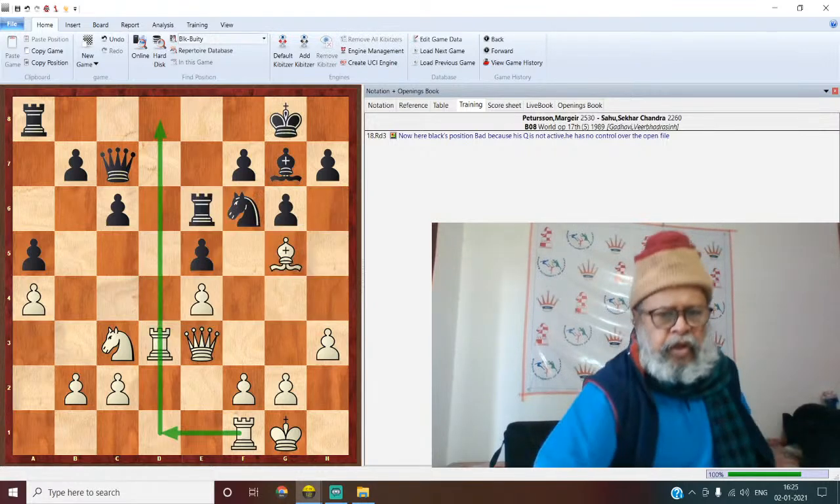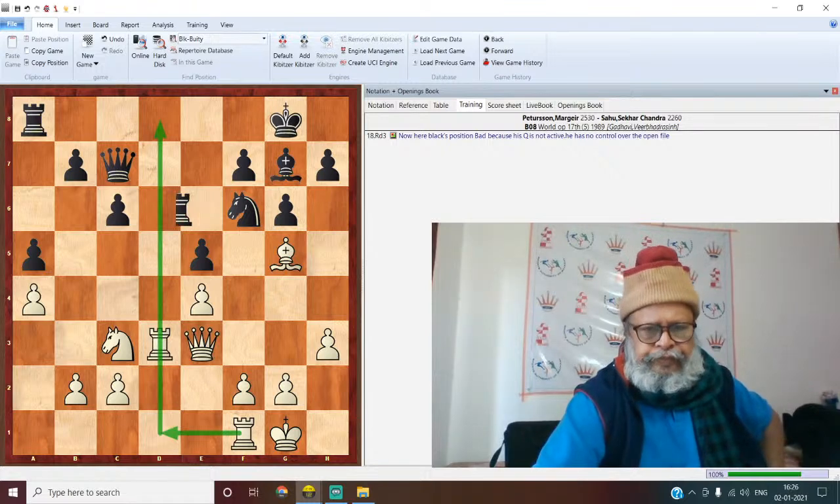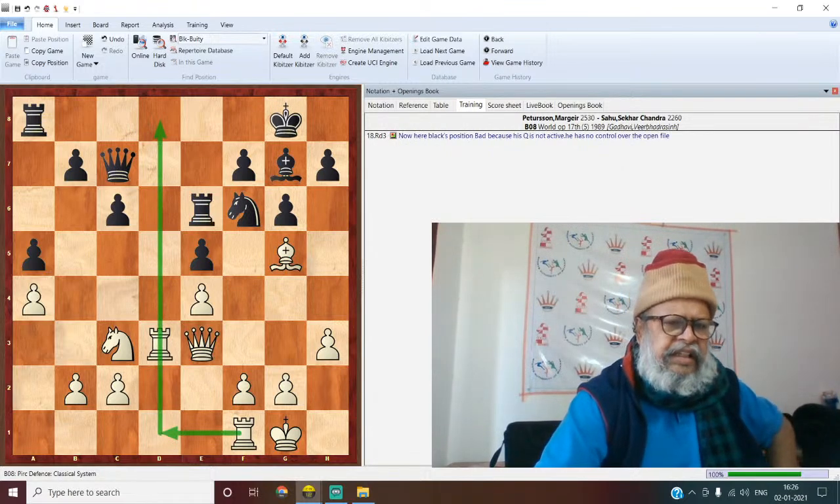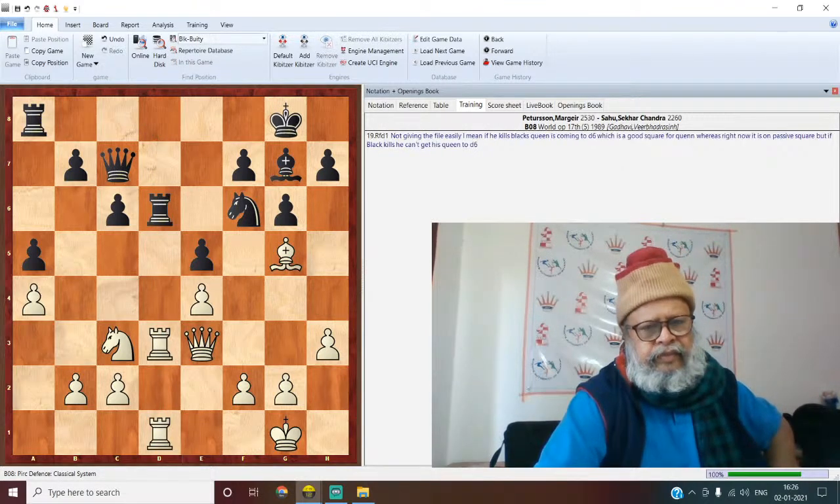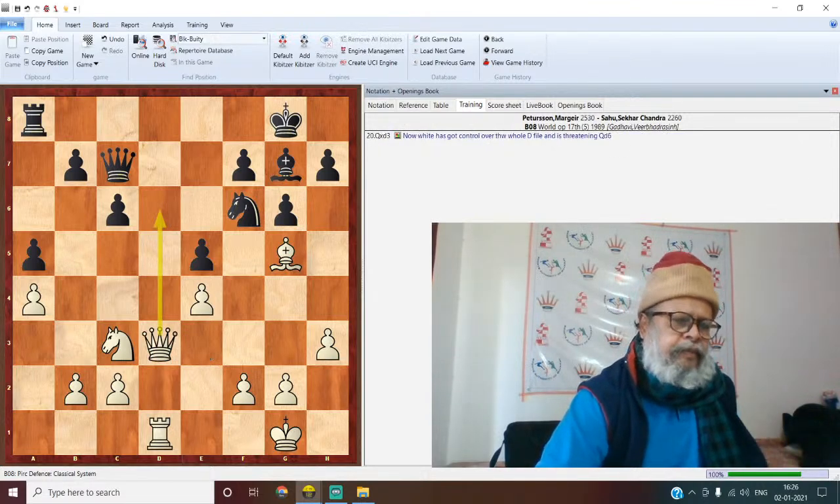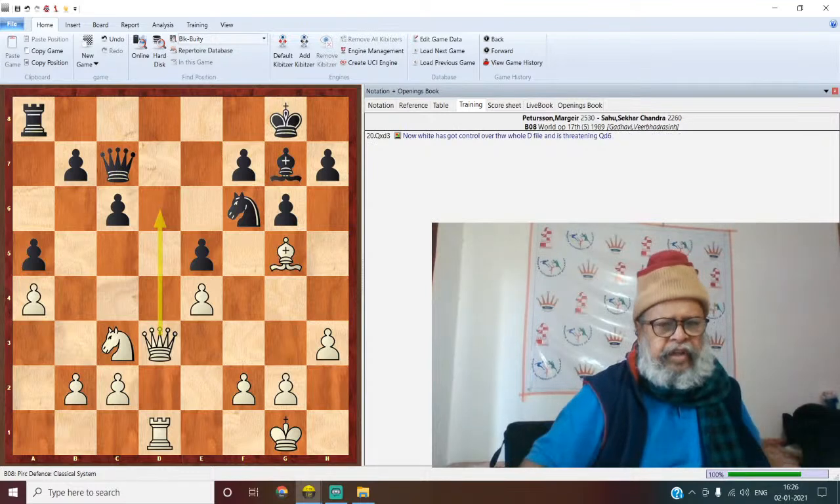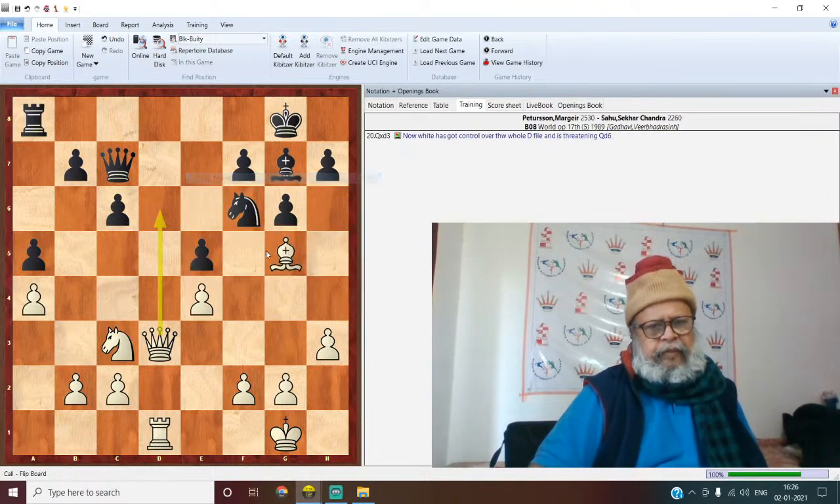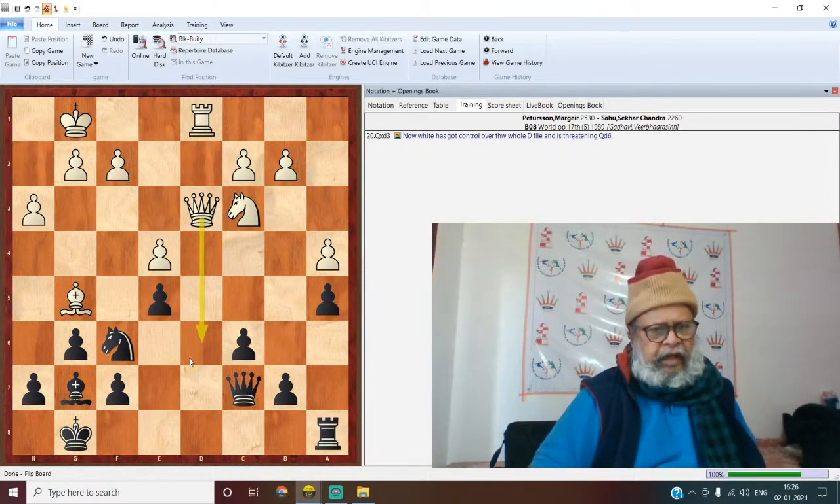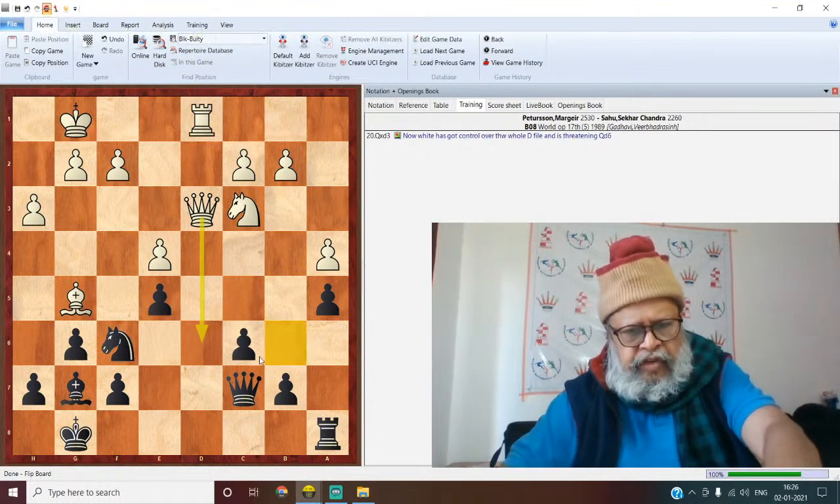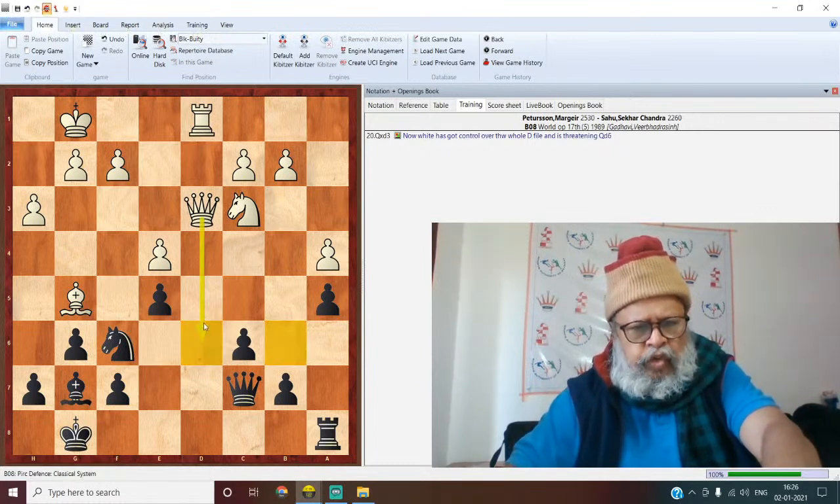Okay. Rook d3. So white is better. Necessary. Want to double. Now the point is white has superior position. White has the file and superior bishop. Black has weak squares, and the file is very good for white.